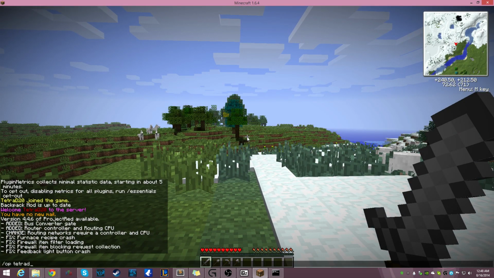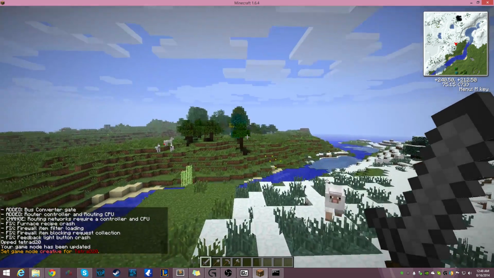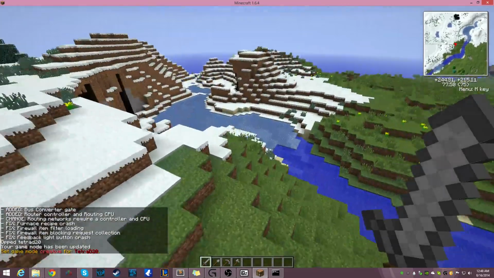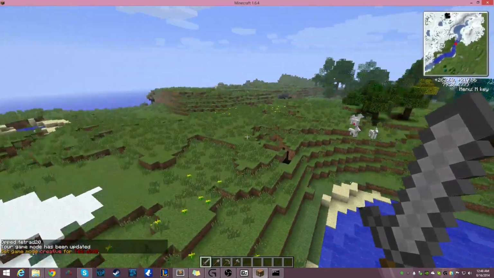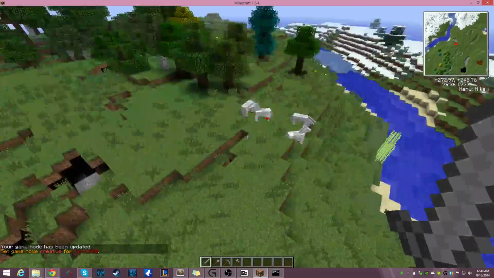So op tetra 20 gmc, which is an Essentials command to show that Essentials is working. And there we go. A working Cauldron Tekkit server.